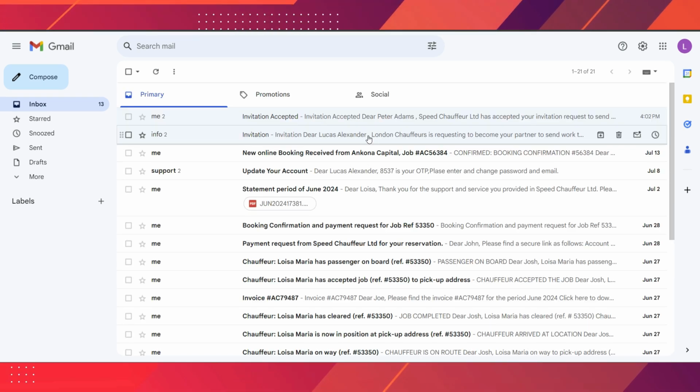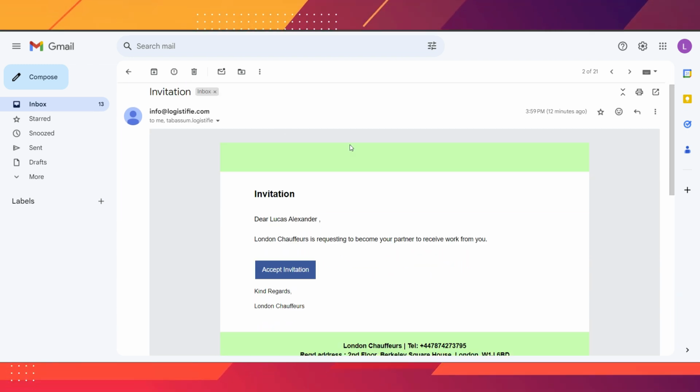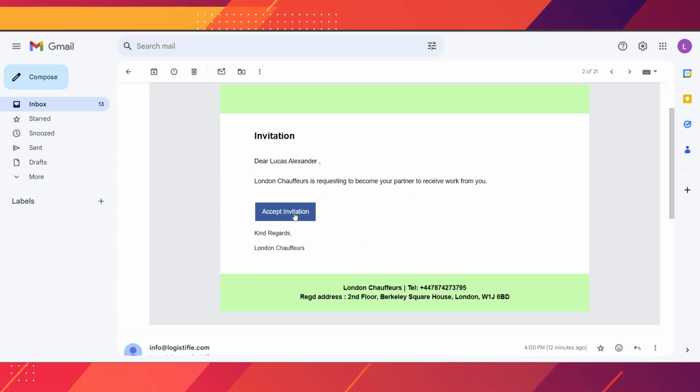When a company sends you an affiliate invitation, you'll receive an email containing the affiliate details and an option to accept the invitation.